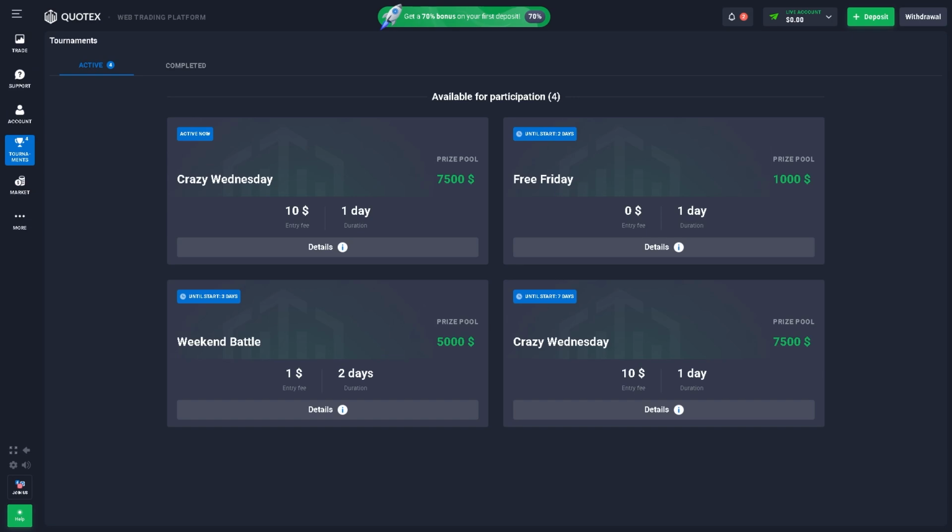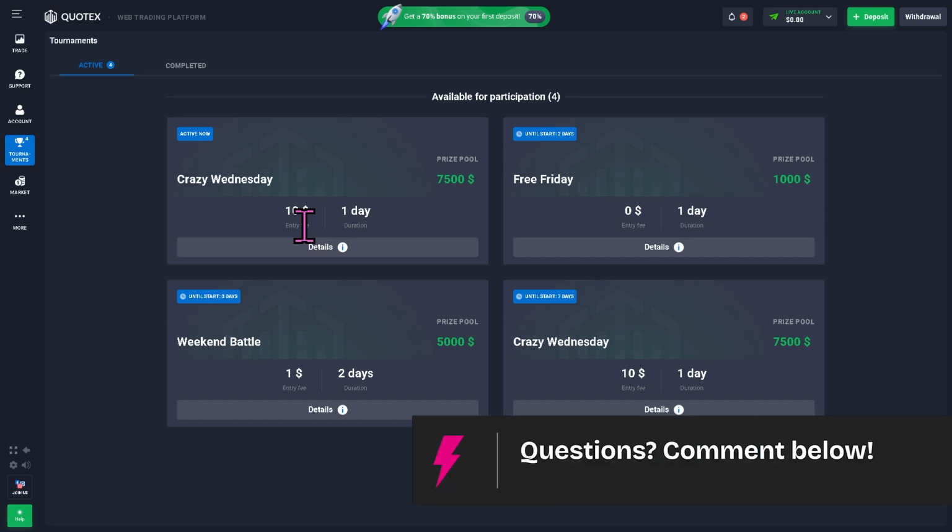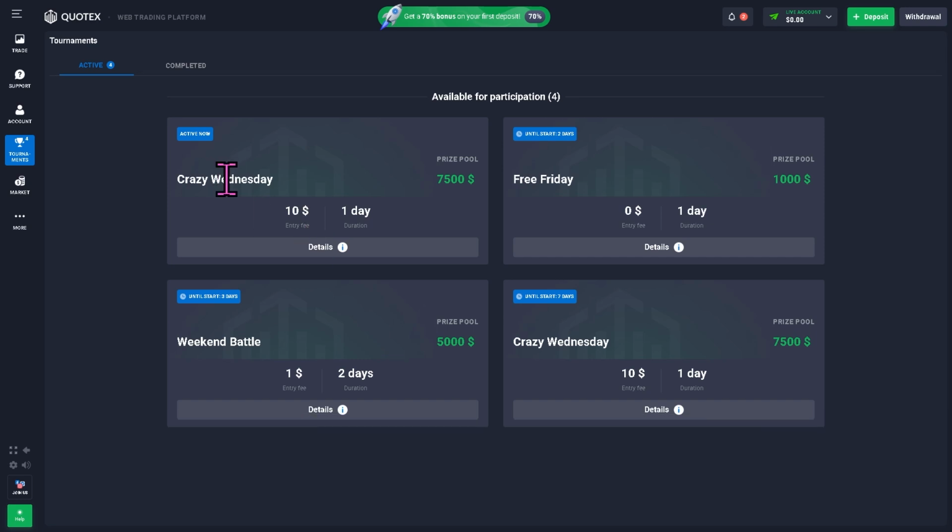Now, if you want to compete with other traders, test your skills, and potentially win prize awards, then tournaments are something you should definitely try. You have 4 tournaments ready for you to join. Number 1 is the Crazy Wednesday, Free Friday, and Weekend Battle. For example, I am looking for the prize pool of 7,500, so this is really big.